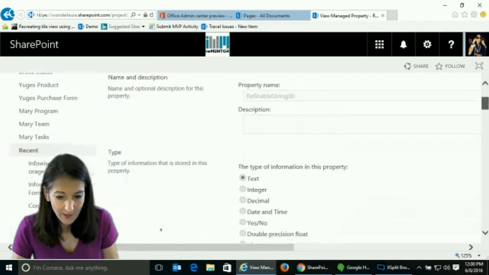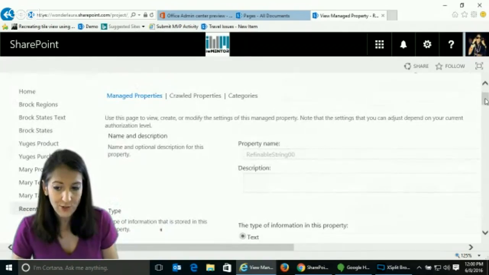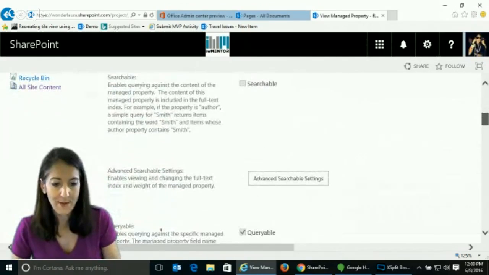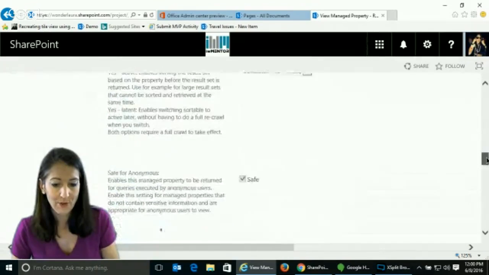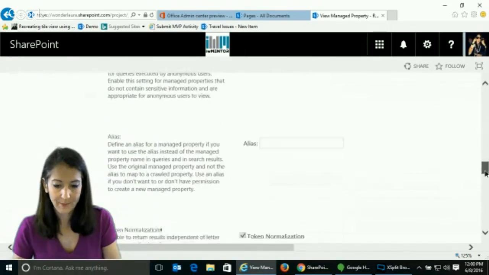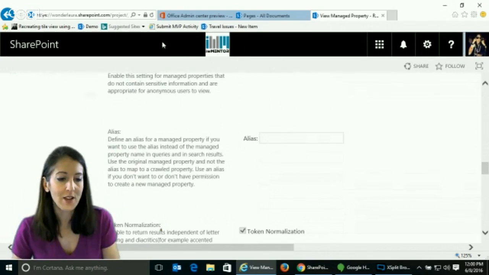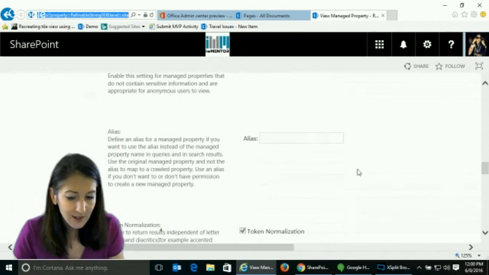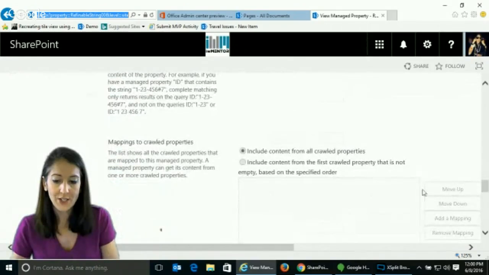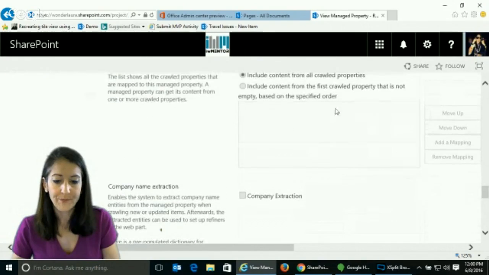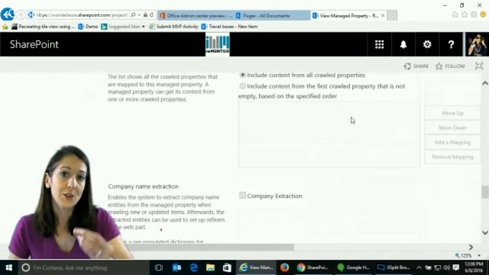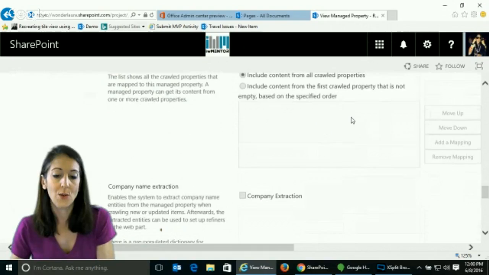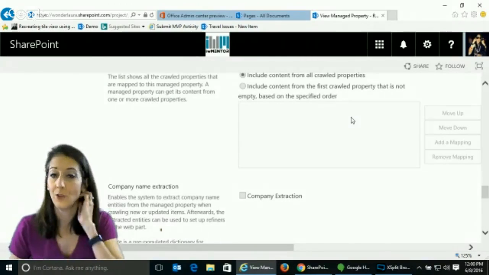All right. So it's still just going to be called refinable string, but I can make it so that it's already searchable. I can make it retrievable, make it refinable, all these things. I can't edit the alias because I'm not at the root level of the site collection. Anyway, you use this interface here, which lets you search and find the column that you created and include it in here. So then refinable string 00 would be the region field, or whatever you map it to.